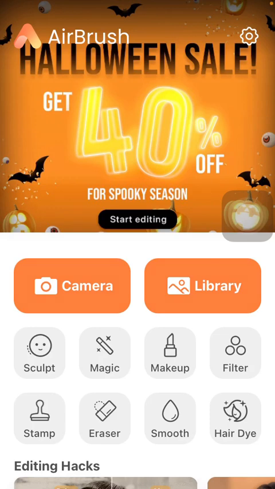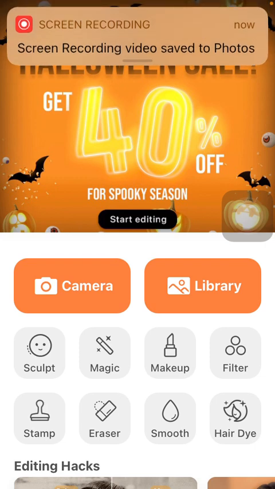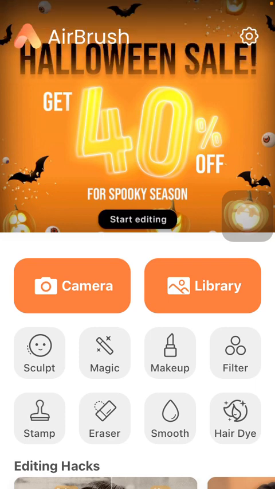Hello guys, in this video I am going to show you how to use the stem function on the AirBrush application, meaning that you can select unwanted areas and then replace it with another part of your picture.